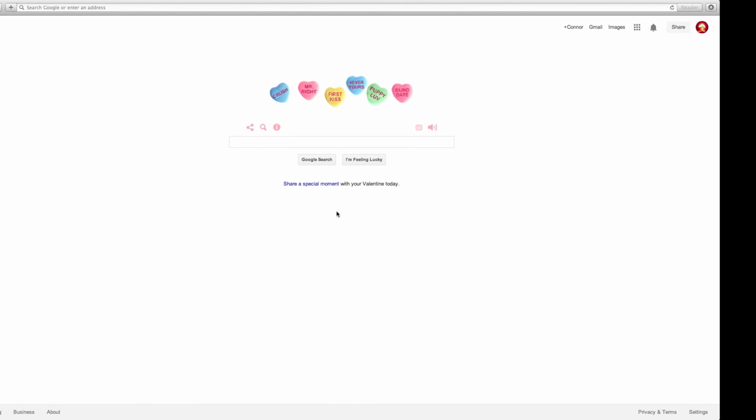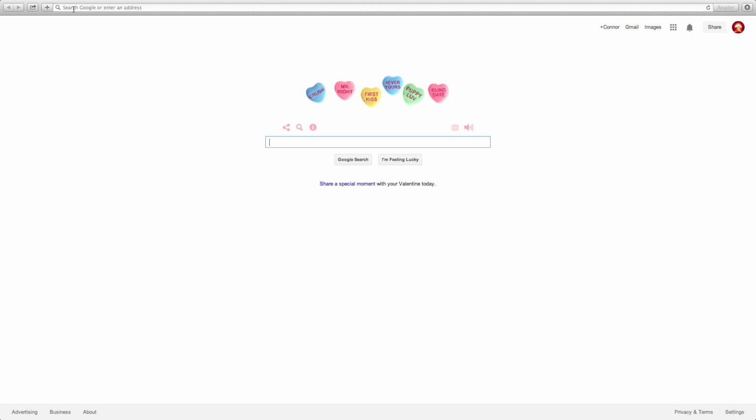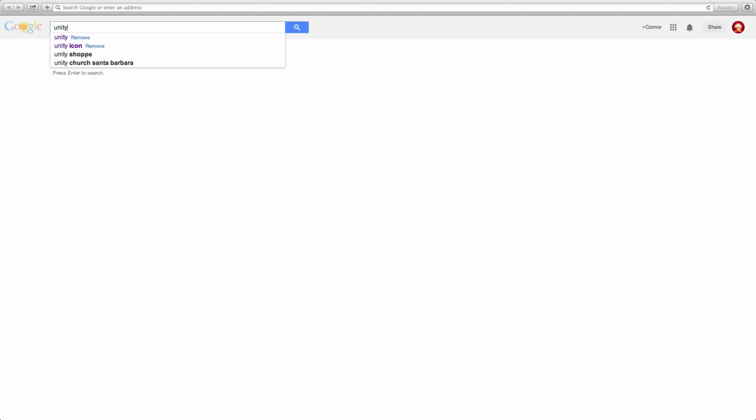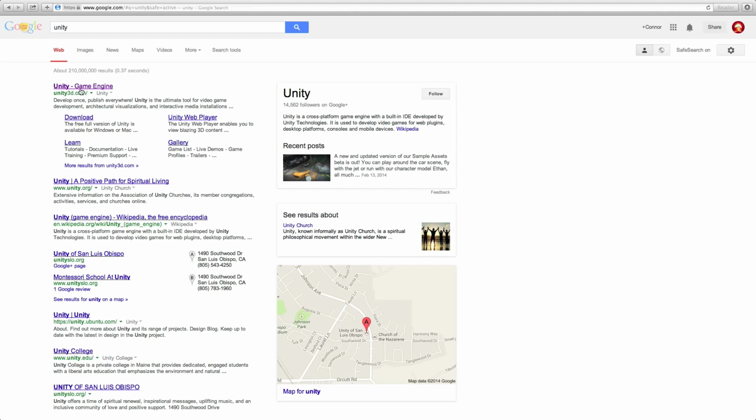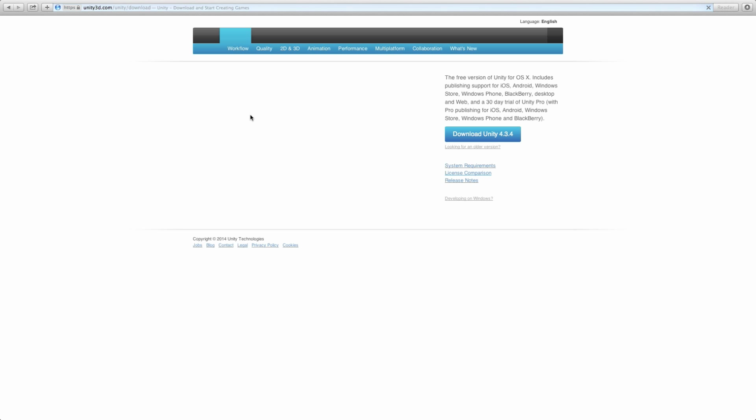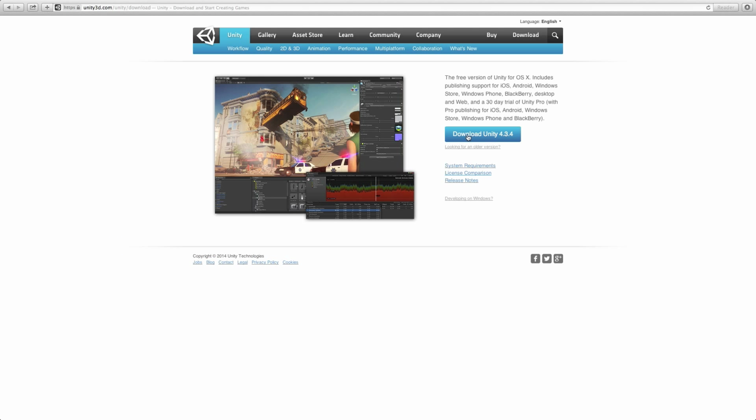So if we go into our internet browser and you just go to Unity and type that in, you'll see Unity Game Engine right there. If you click on the download section, it'll bring up this, and what you want to do is download Unity 3.4. You don't want the pro version because that costs like $300 or $400. You want the free version because the free version works just as good.